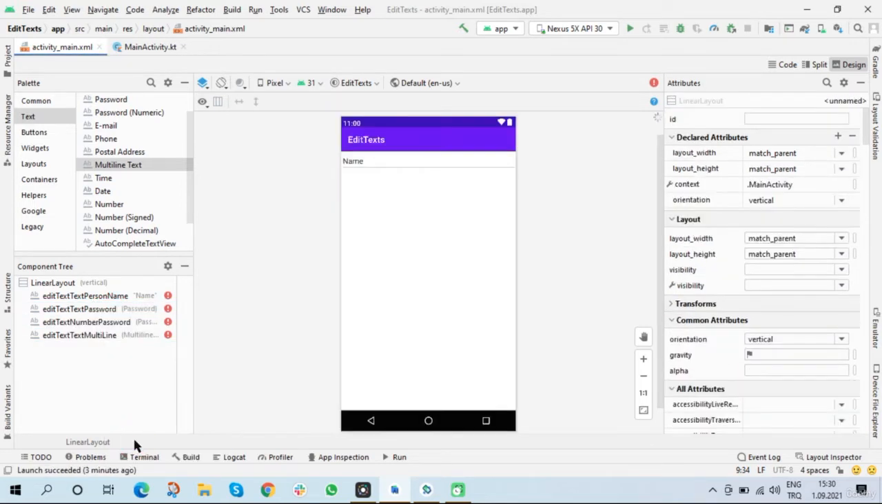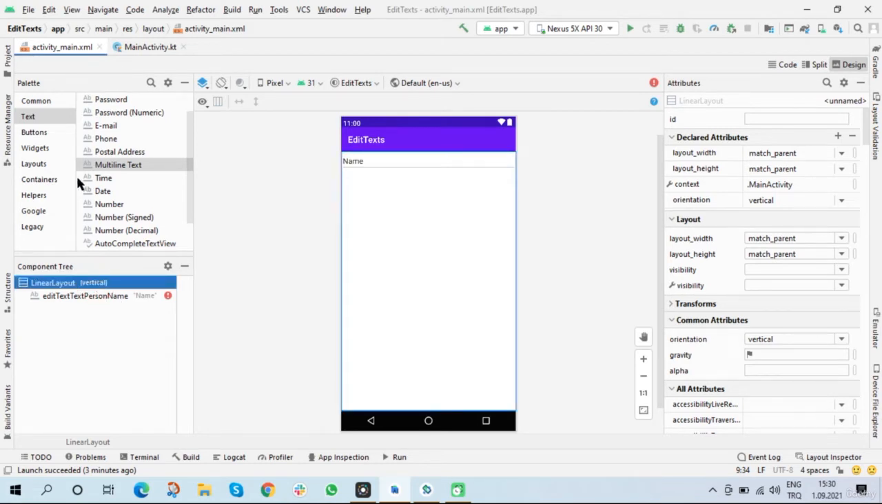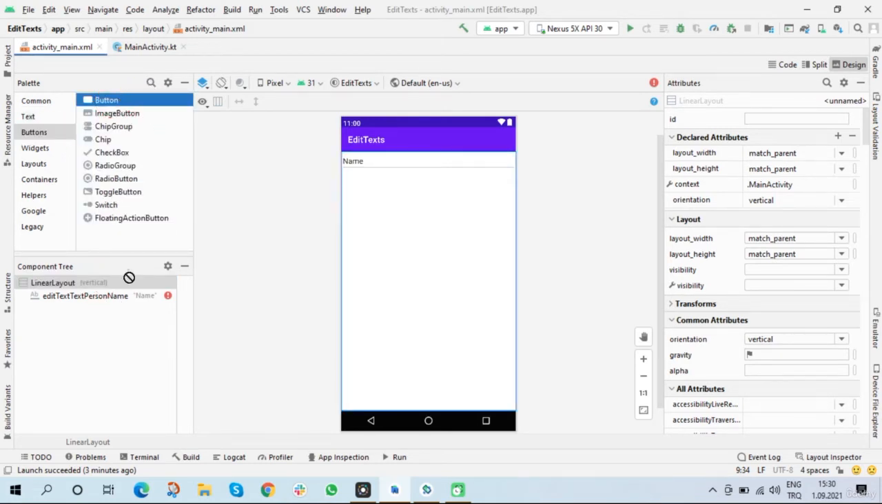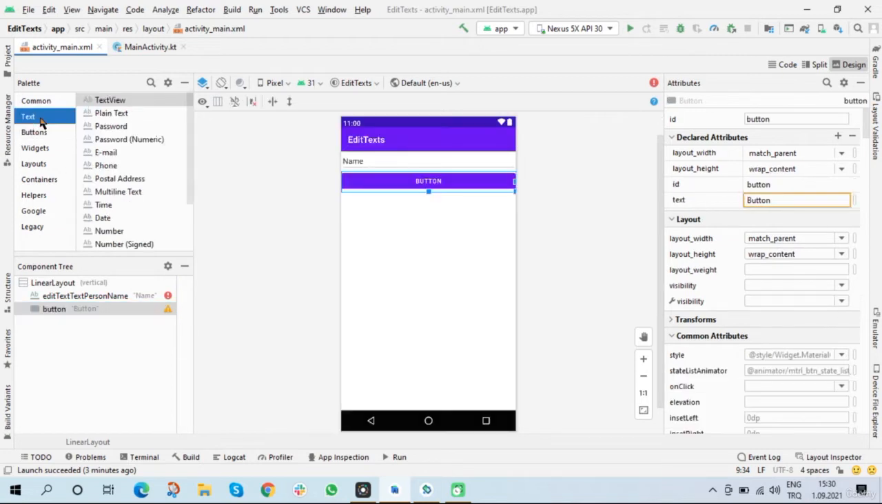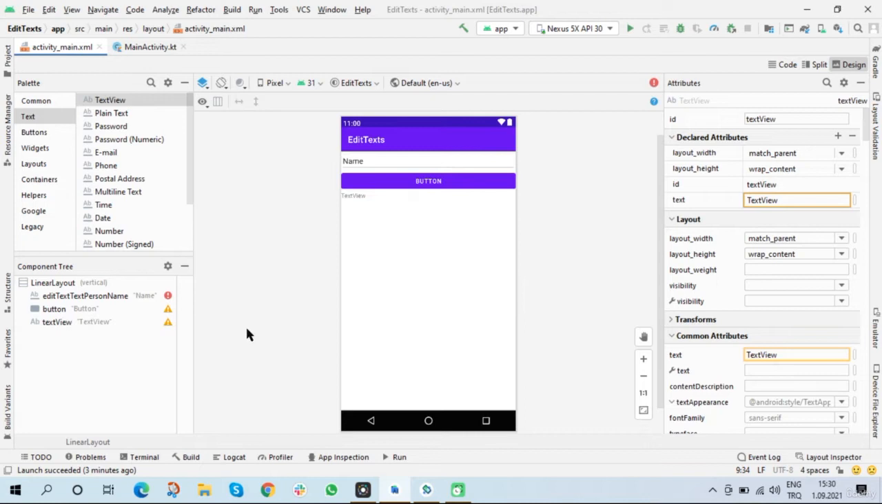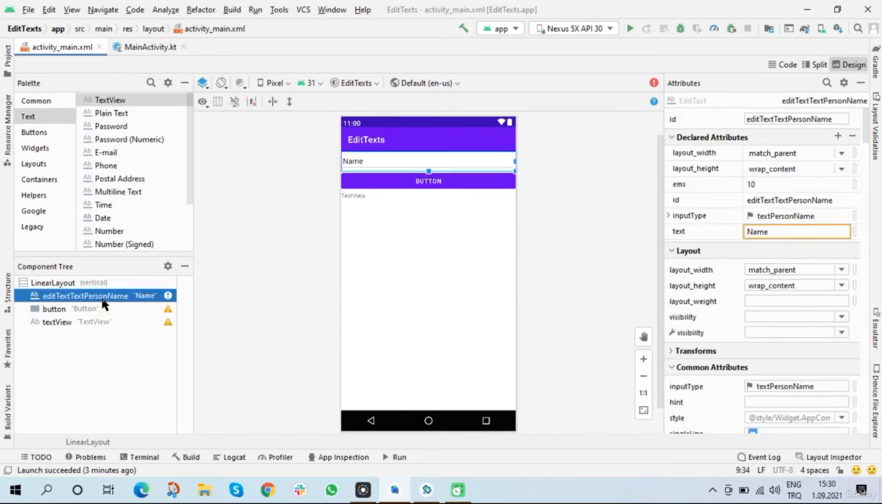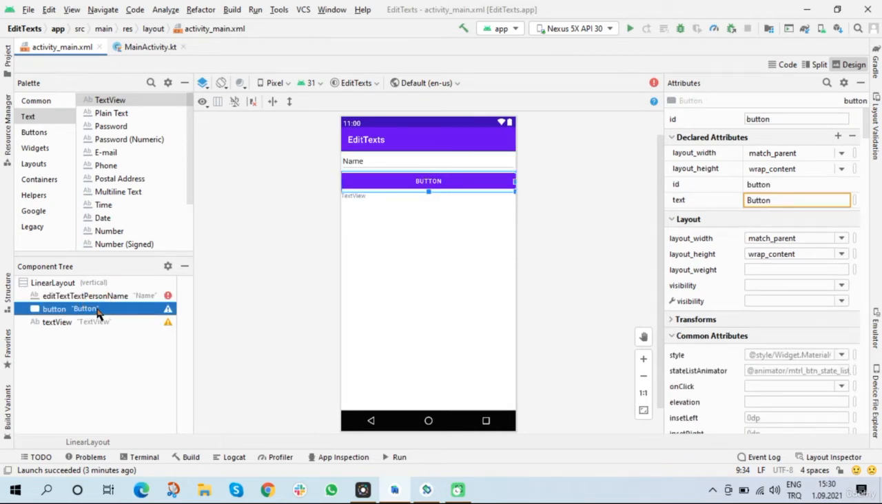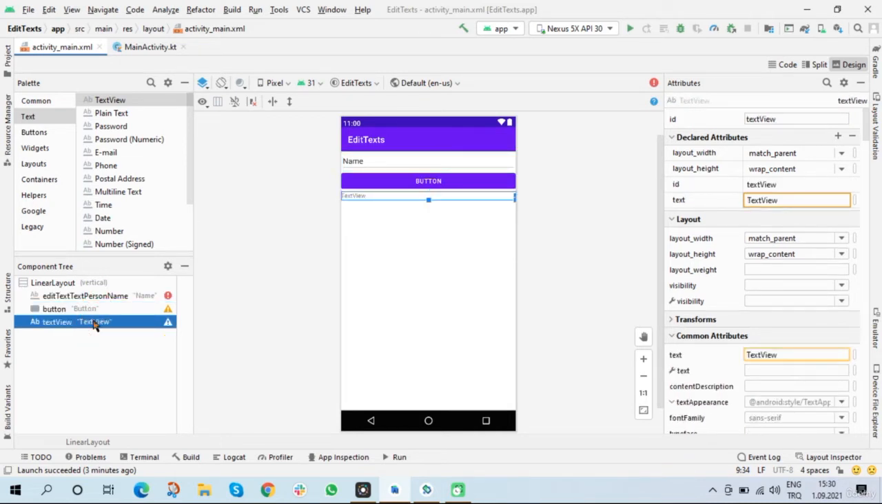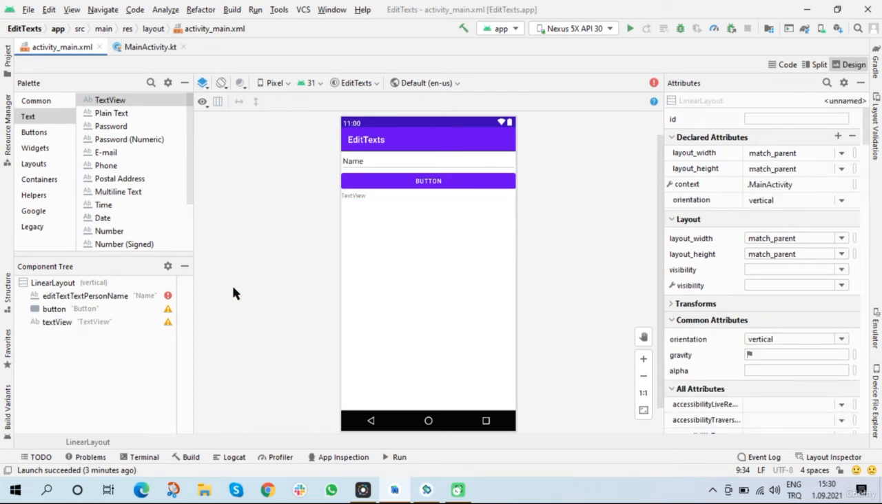I'll delete edit text except for the first one. Also, I will add a button and the text view. All right, so we're going to develop an Android application, right? The user will enter the name into the edit text, and after they click the OK button, the name is going to be seen on the text view, right?